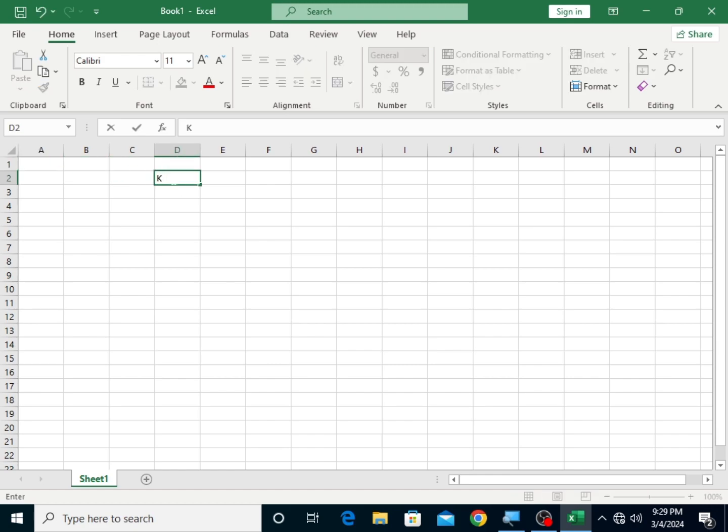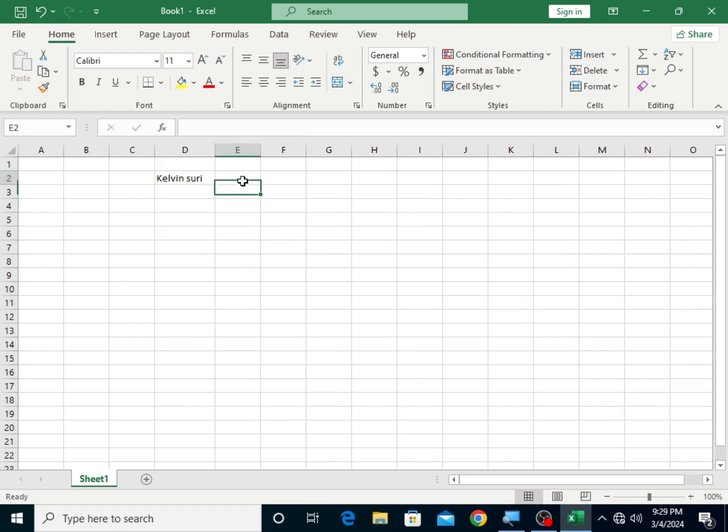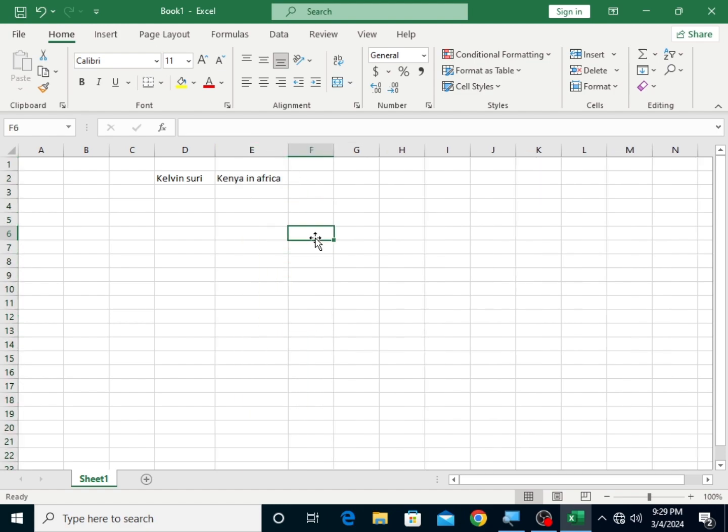Today I'm doing a tutorial, and the purpose of this tutorial is just to show you how to make your cell adjust in case you are typing a long text like this. So you don't have to expand your cells every time like that. I'm going to show you a better way, so that you don't have to waste your time adjusting your cells like that. So let me start off.